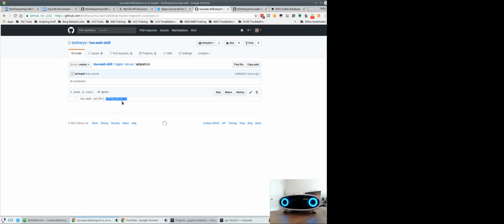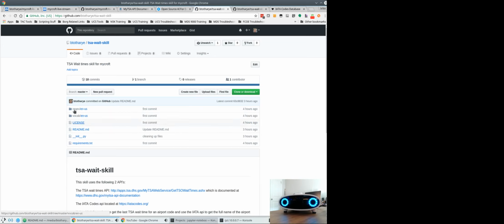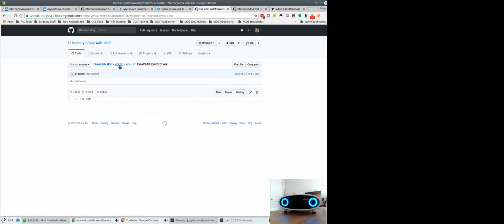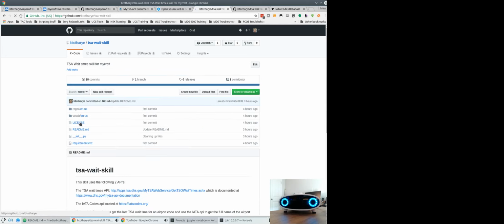And so by doing that, I'm able to, more or less, like I said, do multiple airport codes based on whatever you ask the Mycroft instance. And so that's basically the skill, right? And the same thing in the vocab. It's just the TSA wait keyword and TSA wait. And so by using the regex with the vocab, I'm able to use multiple ways of asking it different airport codes, right? So for example, and you may not be able to hear it very well with the mic, but I'll try to get as close as I can.